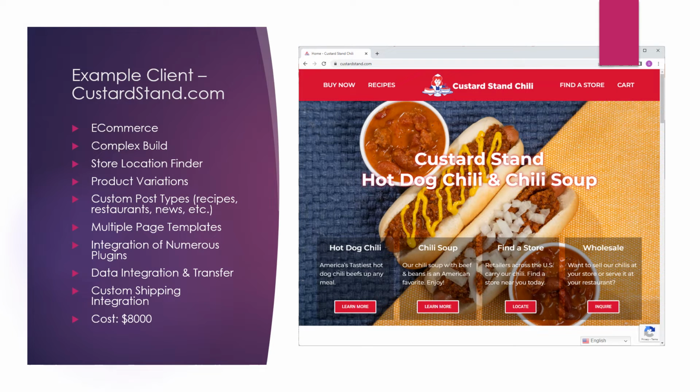All right, folks, so here is a client website that we've done recently that was brought to us by a group that we work with called the Small Business Development Center here in West Virginia. And the SBDC has asked us to work with various clients of theirs to fulfill some of their needs. And this is one of those clients, custardstand.com.